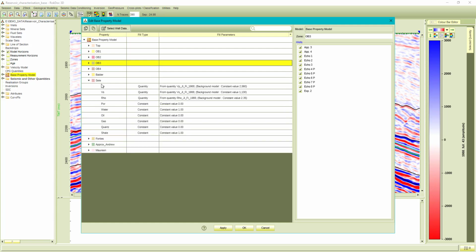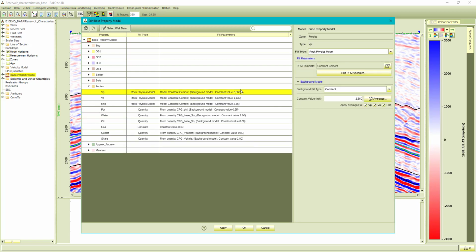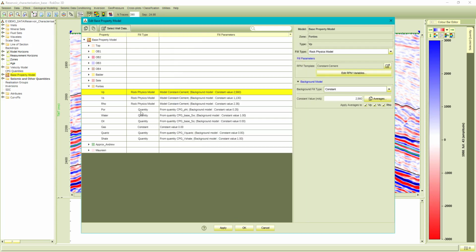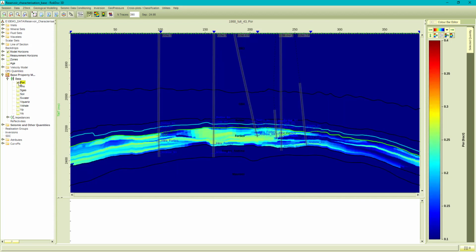In this example, some zones have been populated with elastic data from seismic inversion, and others with rock physics models. When predicting elastic properties from geological properties using rock physics, access to the rock physics model variables is provided. Here, geological properties have been loaded from a corner point grid, and the selected rock physics models predict elastic properties based on this information. The properties within the base property model are interactive recipes and are calculated on the fly.